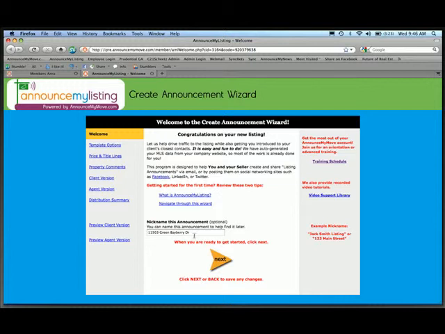This page, we're just simply nicknaming the announcement. We've nicknamed it based on the street address. If you want to change the nickname, it's up to you. This is how you're going to find it in your reports. Okay, so we just do it based on the street address.